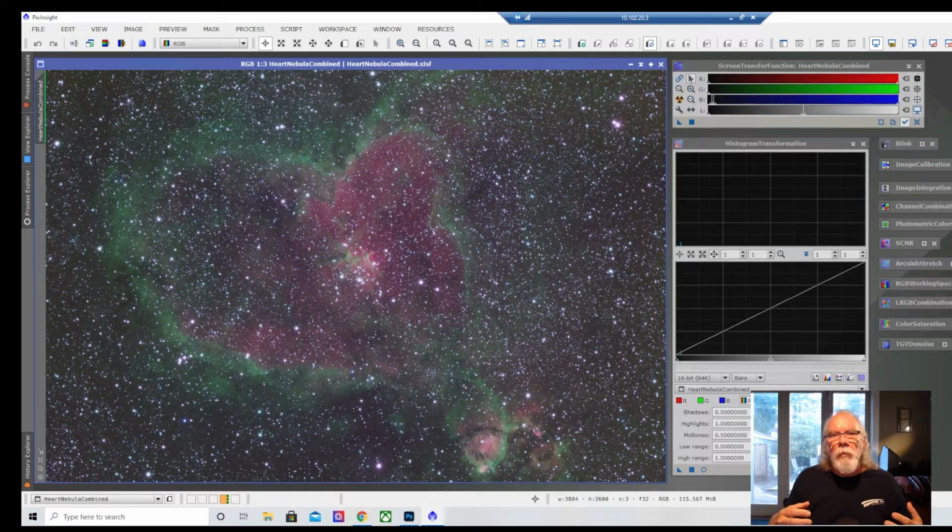But one thing I needed to understand as I started my journey into image processing, starting to go up the learning curve, is the difference between a linear image, a nonlinear image, and what the concept of stretching really means and why we do it.